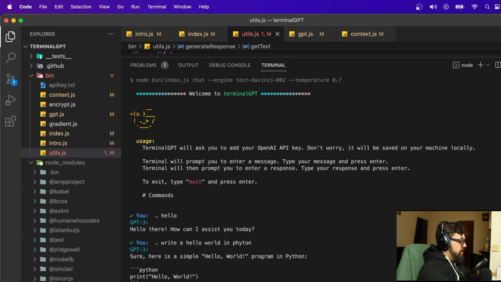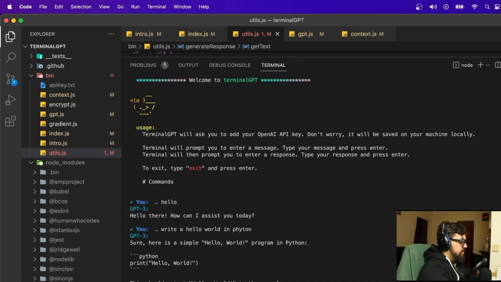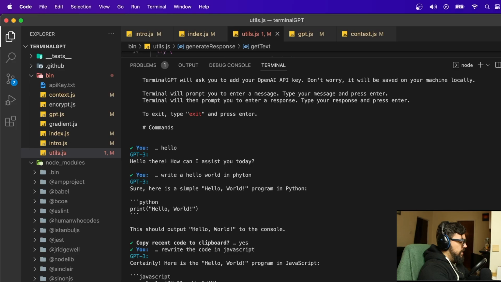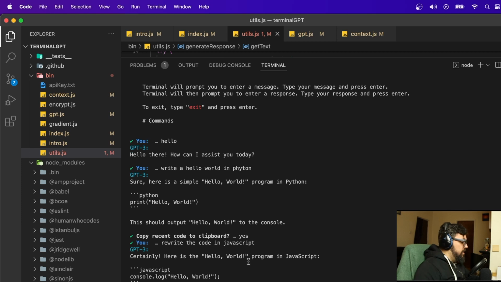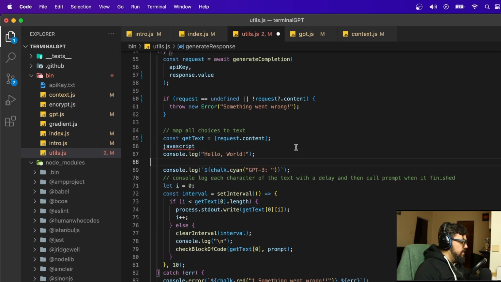But let's see if terminalGPT can do our code a little bit better. Rewrite the code in JavaScript. Let's see what's going to happen. Oh, that's it. And perfectly, now there's the clipboard where you can copy the code. If I copy this here and paste it in here, voila, the code is there.